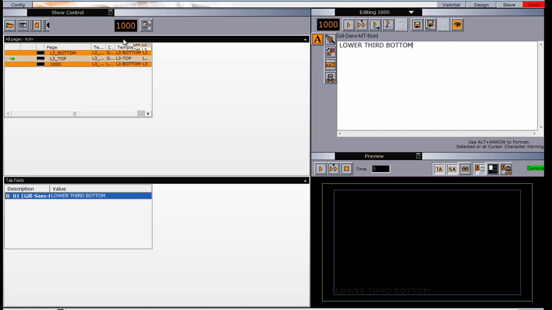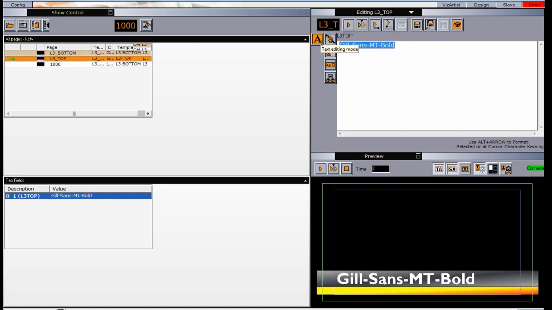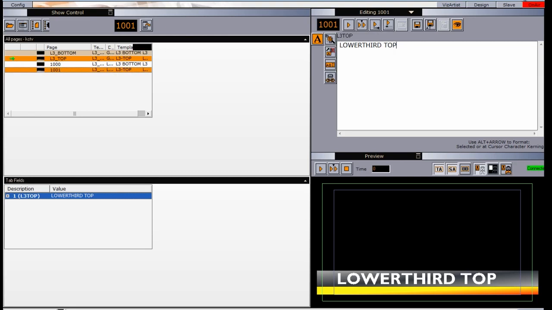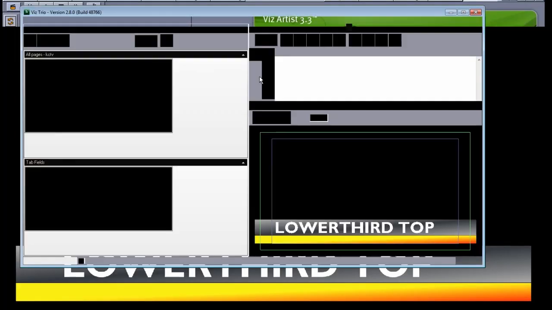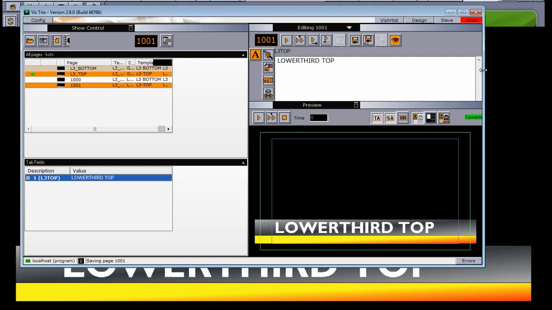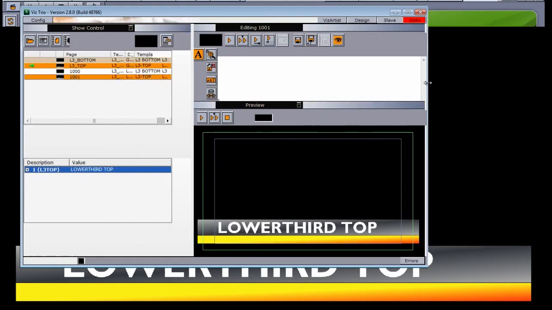Number 1000 is fine. I'm going to go to the L3 top. I'm going to save off a page as this. So we'll call this one L3 top. I'm going to hit save as, and that's 1001 now. So we need to test this out. So I'm just going to minimize Trio a little bit so that we'll be able to see a little bit more of the window here.